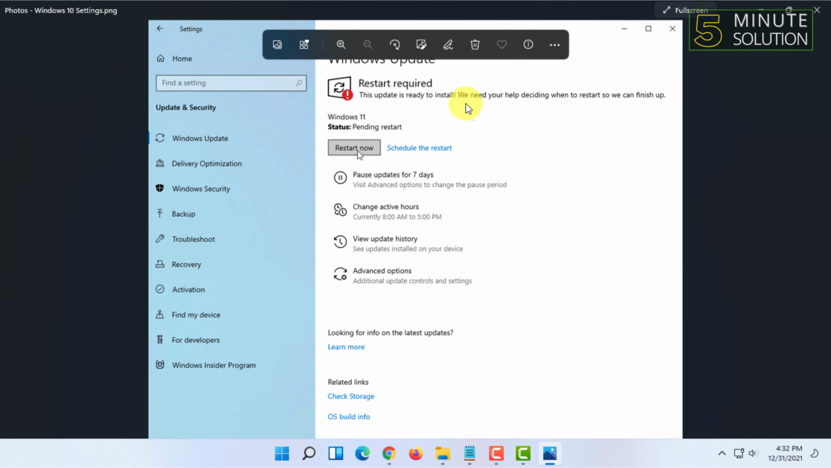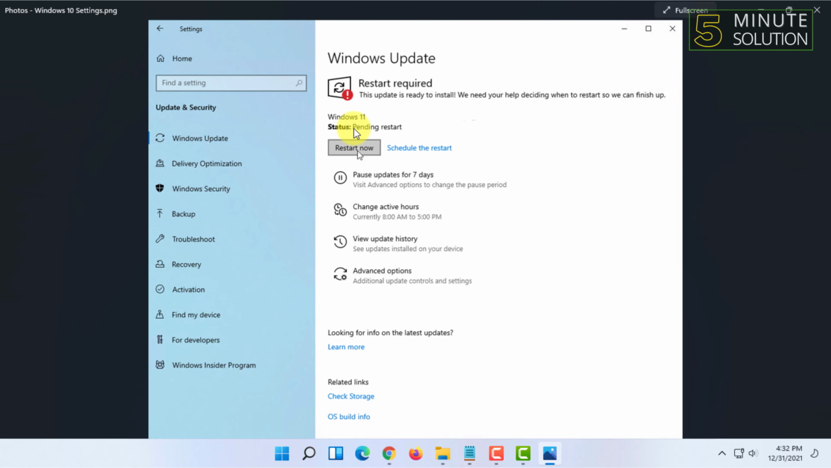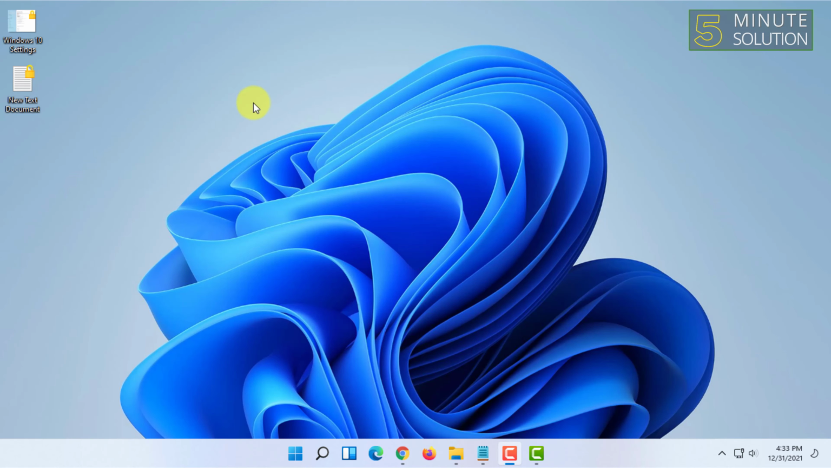So once there are no more updates, you have to close it and restart your computer, and the Windows 11 update will appear. If you have enabled the TPM and the secure boot option, then you can just simply download the update and click on restart now. It will completely change your Windows 10 to Windows 11. So that's how you can basically switch from Windows 10 to Windows 11.